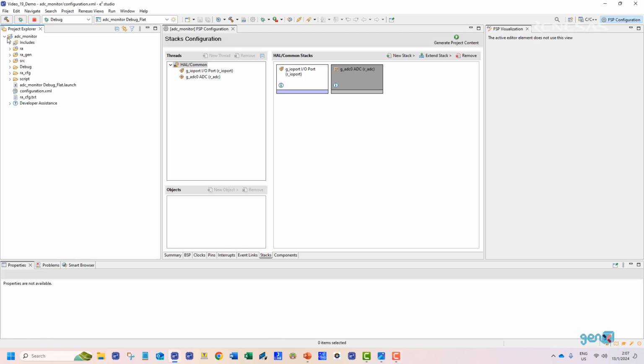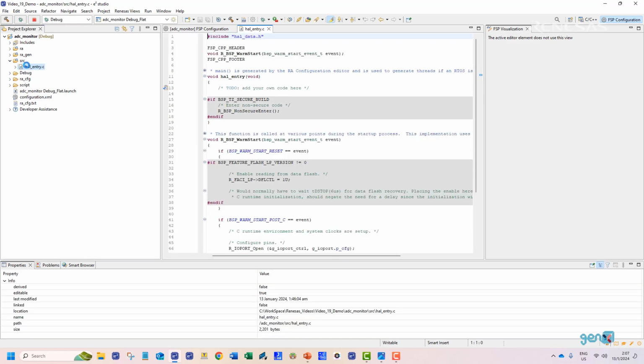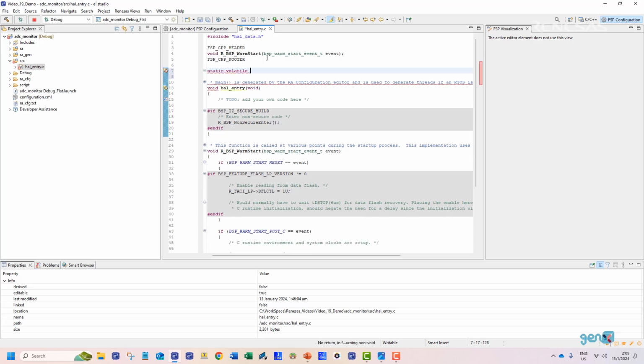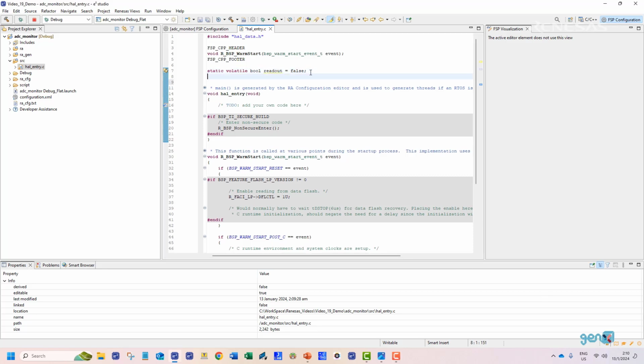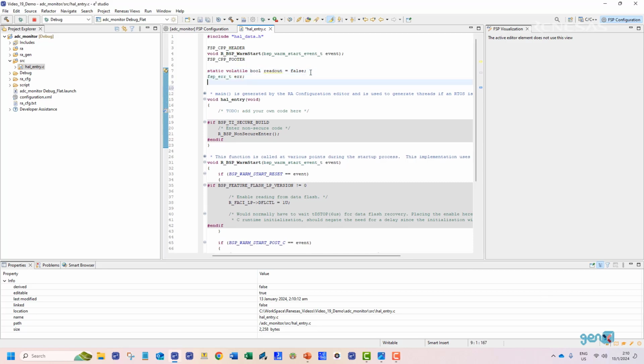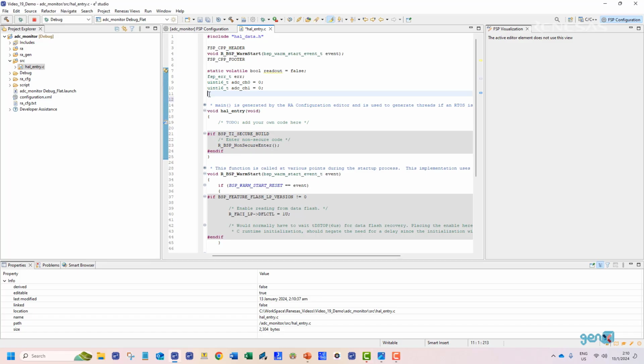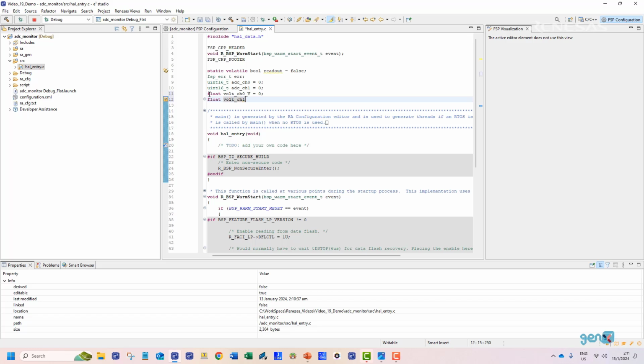Now we can start coding our application. We will open the hal_entry.c file to write our code. First, we shall declare a flag variable for the ADC operation and set its value to false. Then, we will initialize a global status variable and two integer variables for storing ADC read values. We will also initialize two float variables to store the actual voltage values in volt unit.